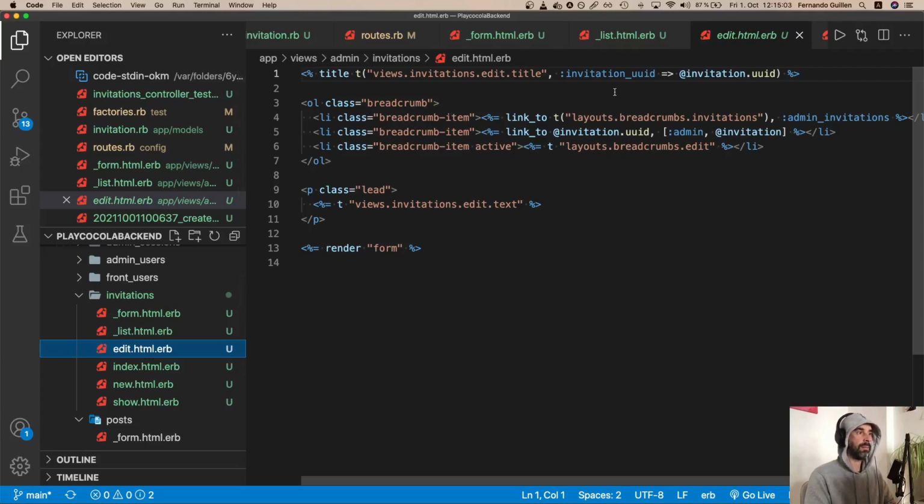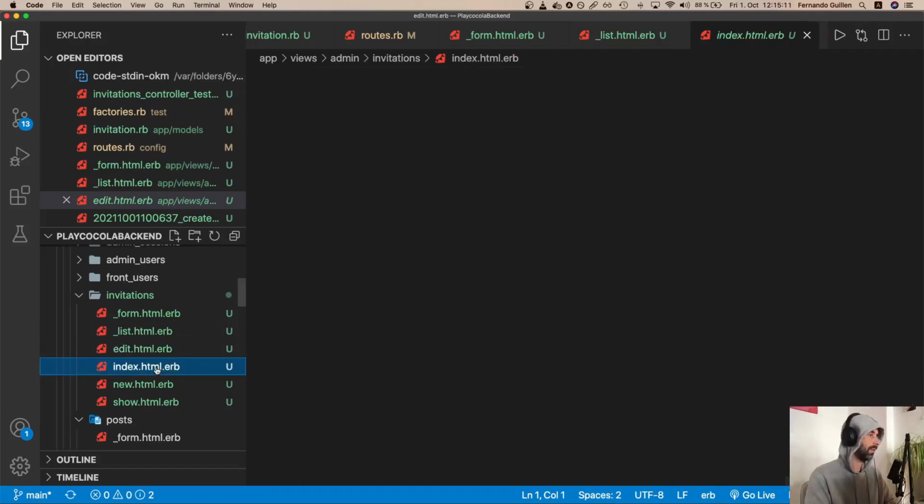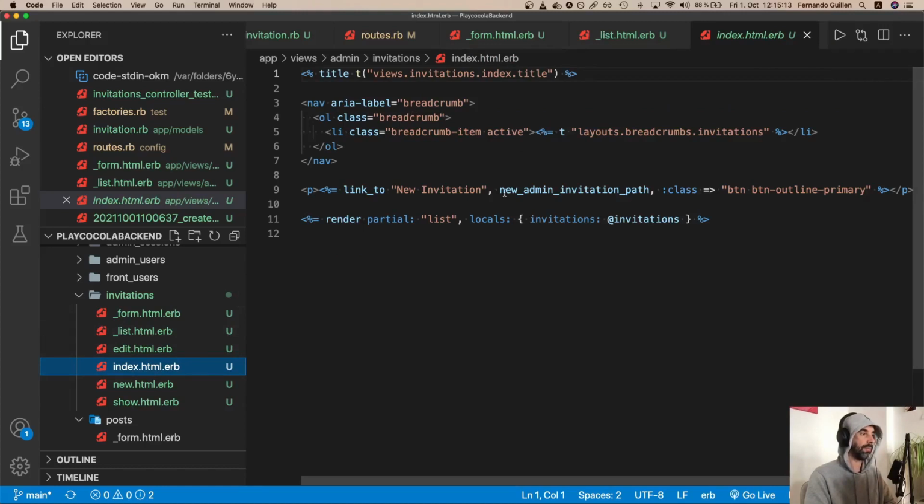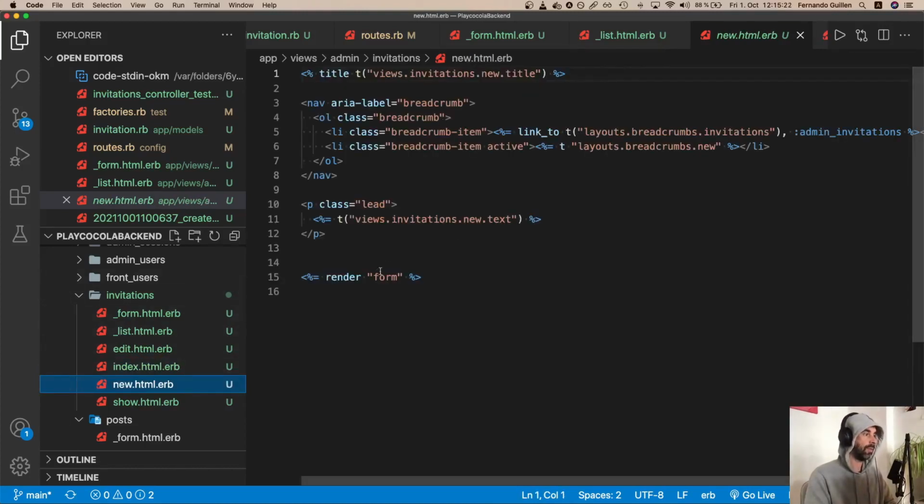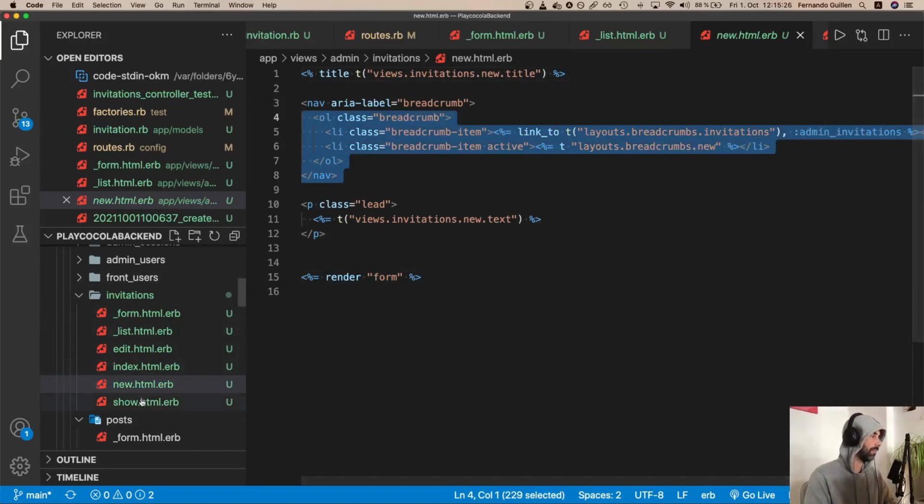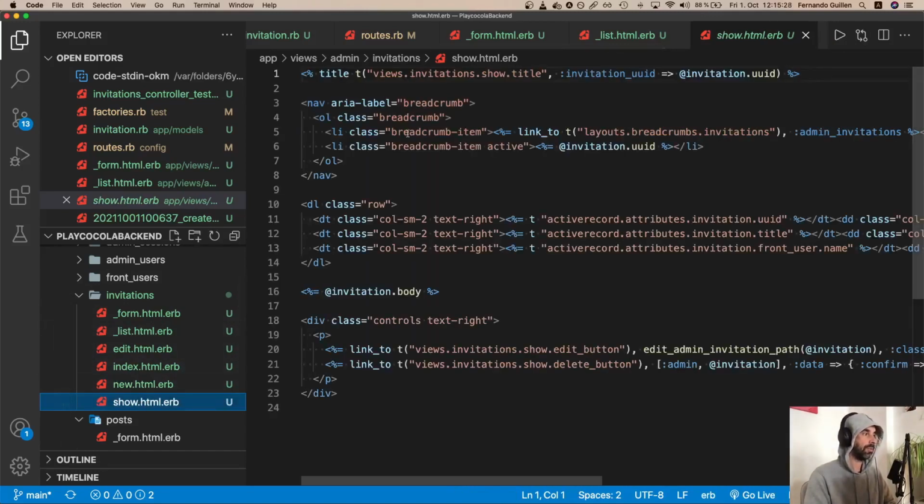Some breadcrumbs. This is good. Admin invitation. This is the same. Invitation text, edit text, and then the form, and then for the index, we have a new invitation button, and then it's rendering the list partial we have been checking before. The new is rendering the form we have been checking before, and the breadcrumbs will be the same. And then we have the show.